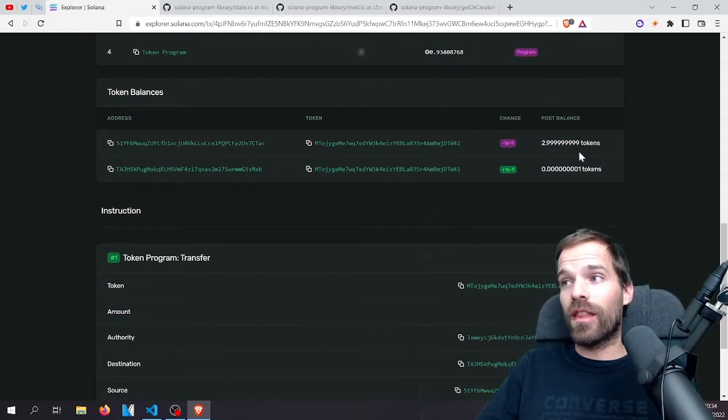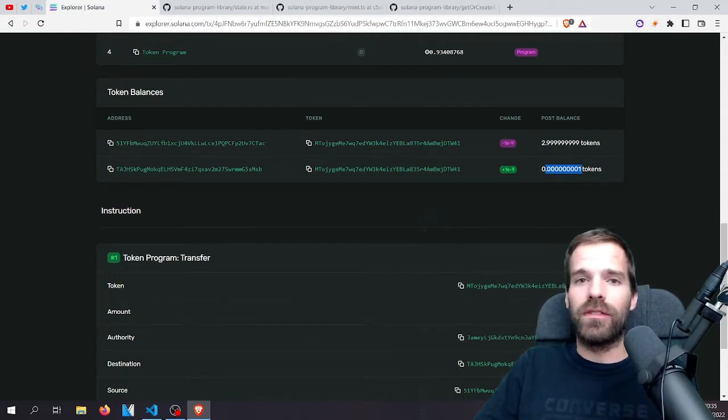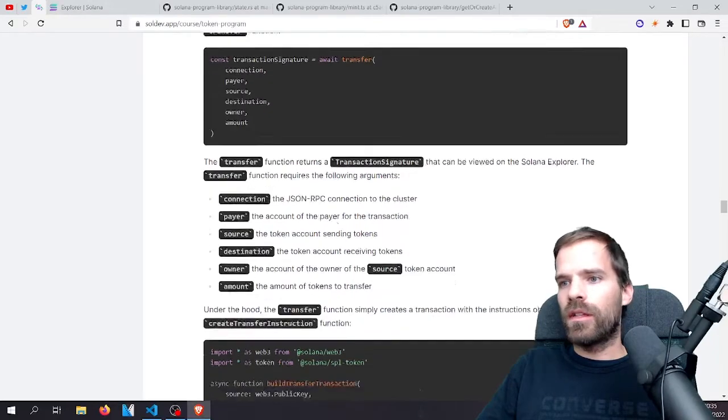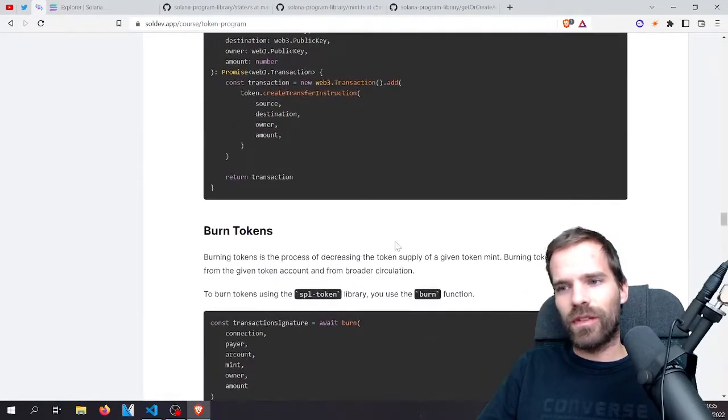If you're doing this and you would expect a 2 here and a 1 here, then you forgot to multiply the decimals into your amounts field. Yeah, but again, just 1 instruction on a token program, this time a transfer instruction. Simple. Go in here. Once again, under the hood, just a create transfer instruction.